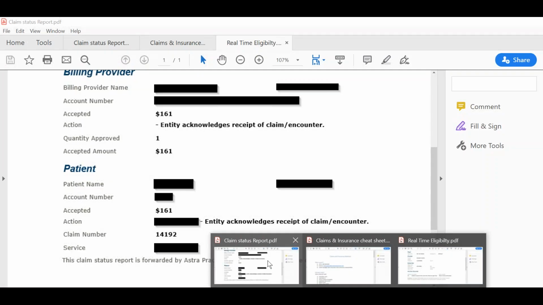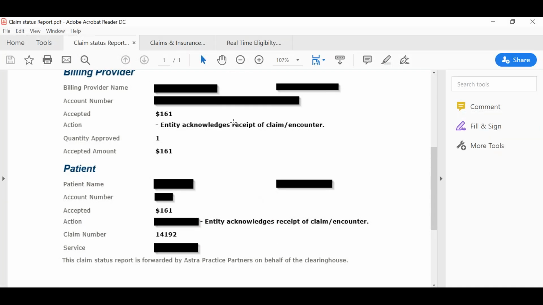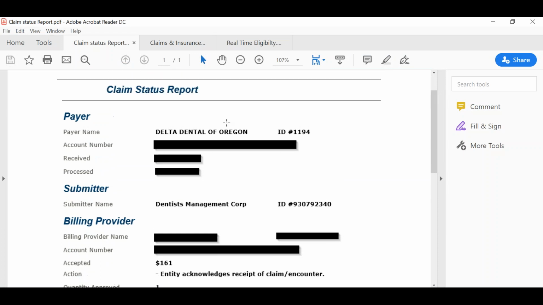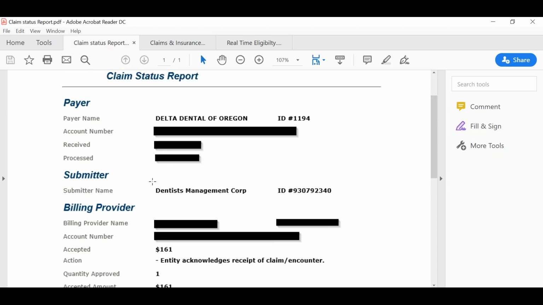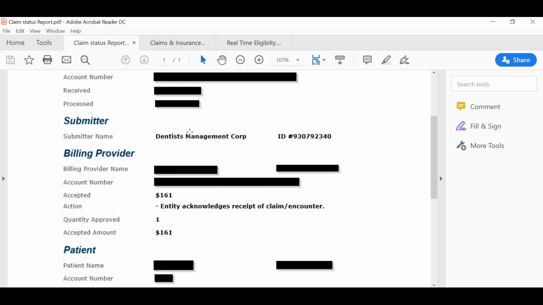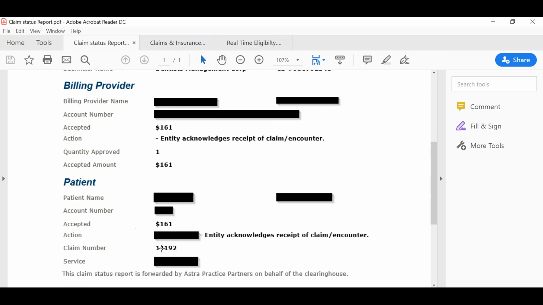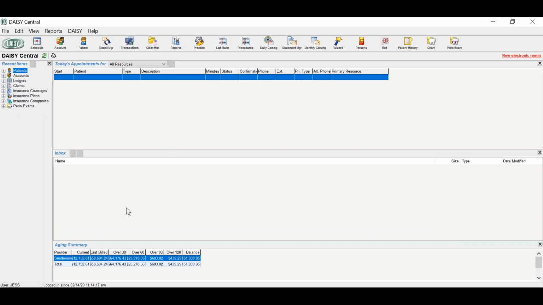Let me bring up an example of a claim status report. When you're looking at claim status, you'll see information about the payer, submitting clearinghouse, the billing provider, and the patient information. If you see a notice on here that says entity acknowledges receipt of claim, that typically means the insurance company will process your claim. You'll also notice rejection messages in here, and that will be a good time to call the insurance company to find out what might be missing or contact the support team and we can help assist with that.